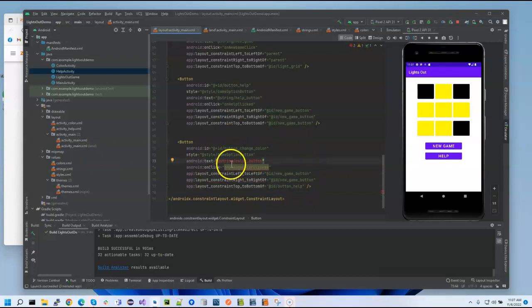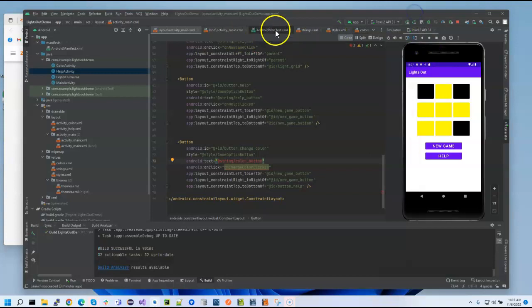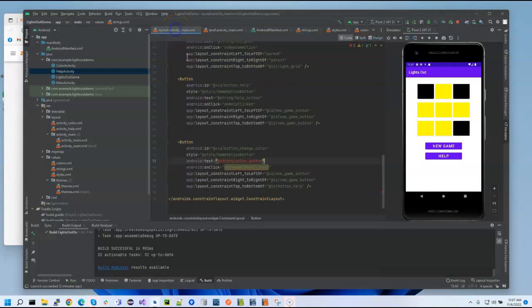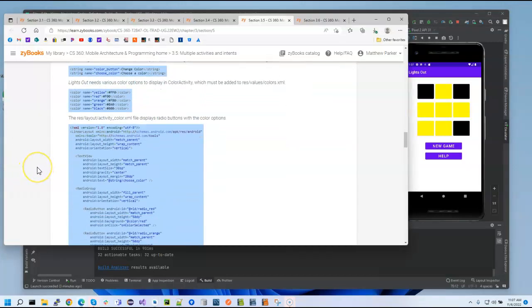And we need to add a string for the color button. So that's right here. So let's go grab those, add those to the strings, and let's see if our main layout is cleaned up. We'll have to implement an on-change color clicked here in a second, so let's go ahead and get that shortly. Let's do our colors next.